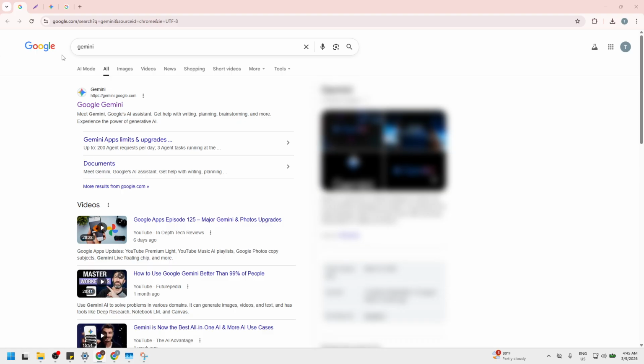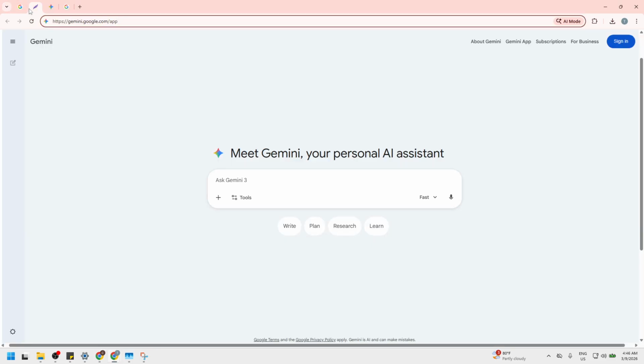Start by opening your preferred web browser and searching for Gemini. When the results load, look for the official Gemini site from Google. Check the URL and branding to make sure you're on the legitimate page, not a lookalike or an ad that leads somewhere else. Click the correct link to open the Gemini interface. You should see a clean, chat-style page with a text box where you can type your prompt.